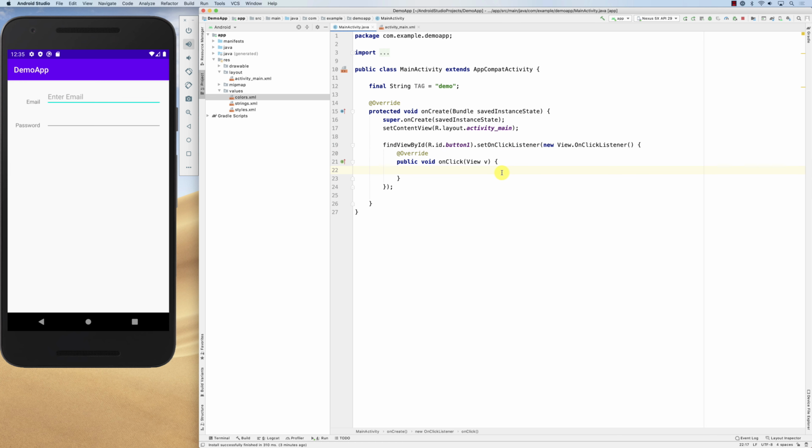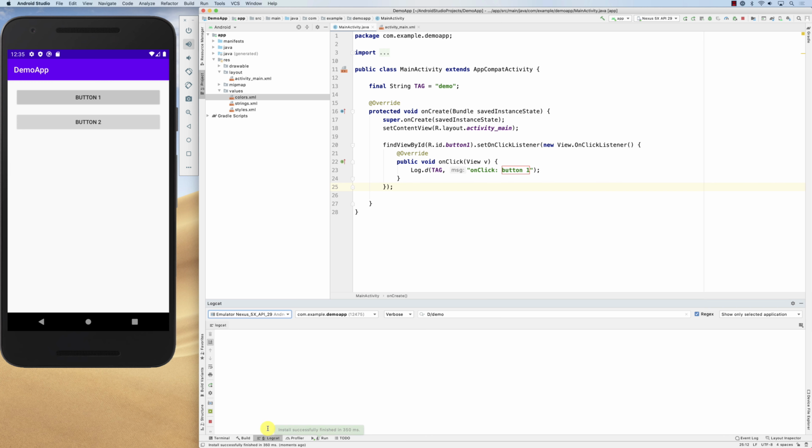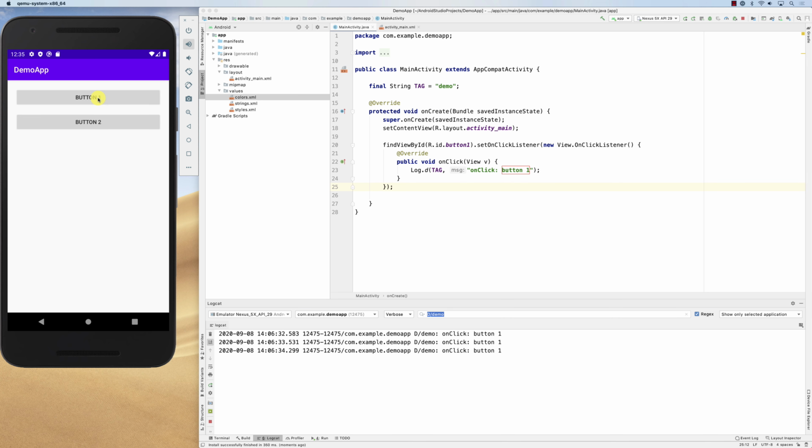So basically there's an onClick. I'll do Log.d, and I'm going to put "onClick button 1". So when you click on button 1, it's going to print to the log. All right, so let's look at logcat, filtering with the tag called demo. Now when I click on button 1, you see what's happening. It's showing in the log "clicked on button 1". So basically it's very straightforward.